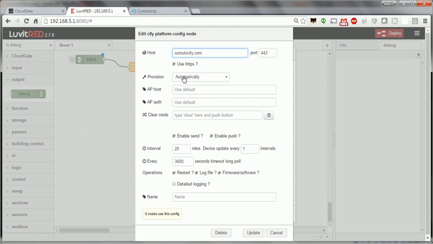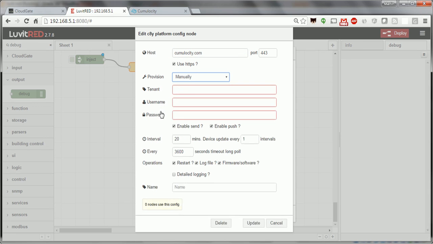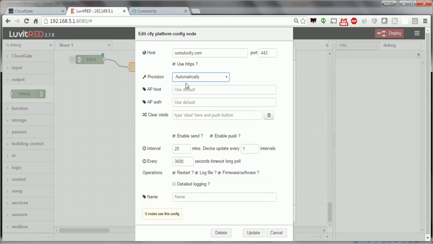We can choose how we want to provision Node-RED with its tenant, username and password, either manually or automatically from the Cumulocity Bootstrap server. We can also override the Bootstrap server settings, the host name and the auth string. Here we configure how we want to communicate with the Cumulocity server, either by polling or by continuous connection, or both.